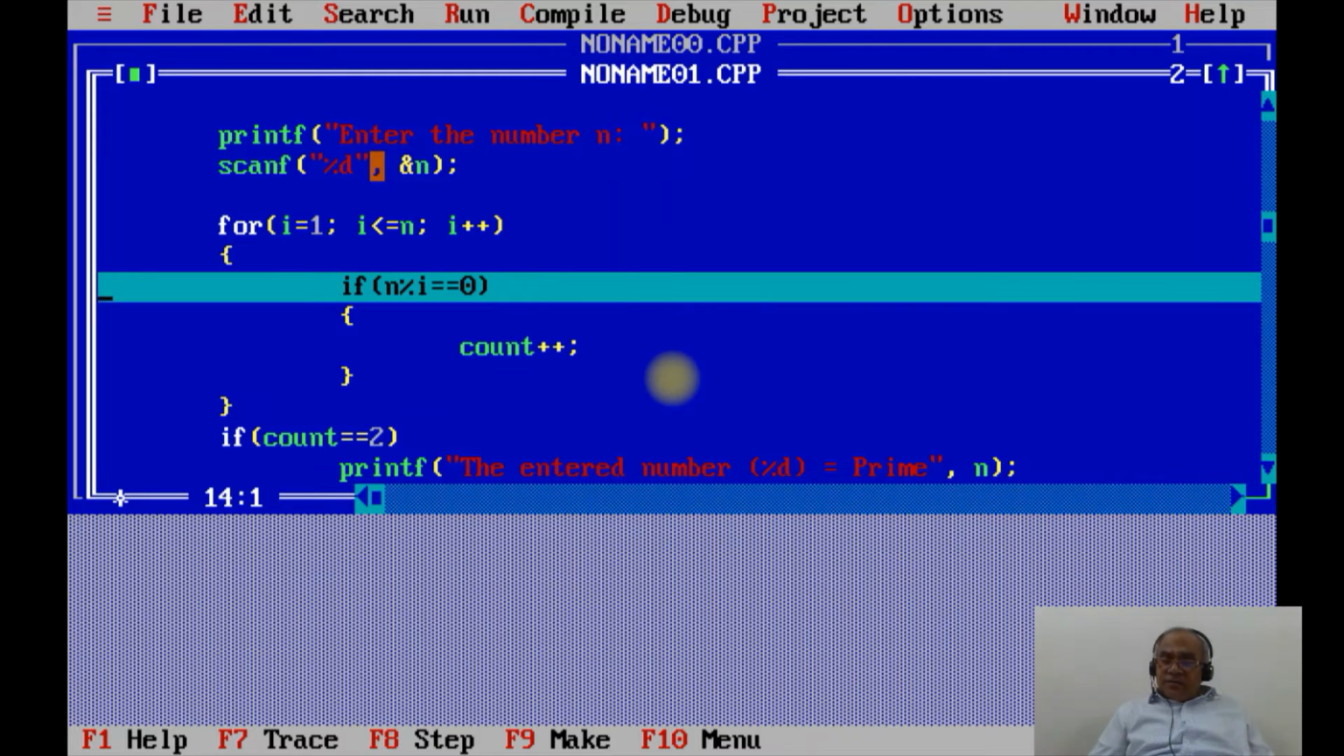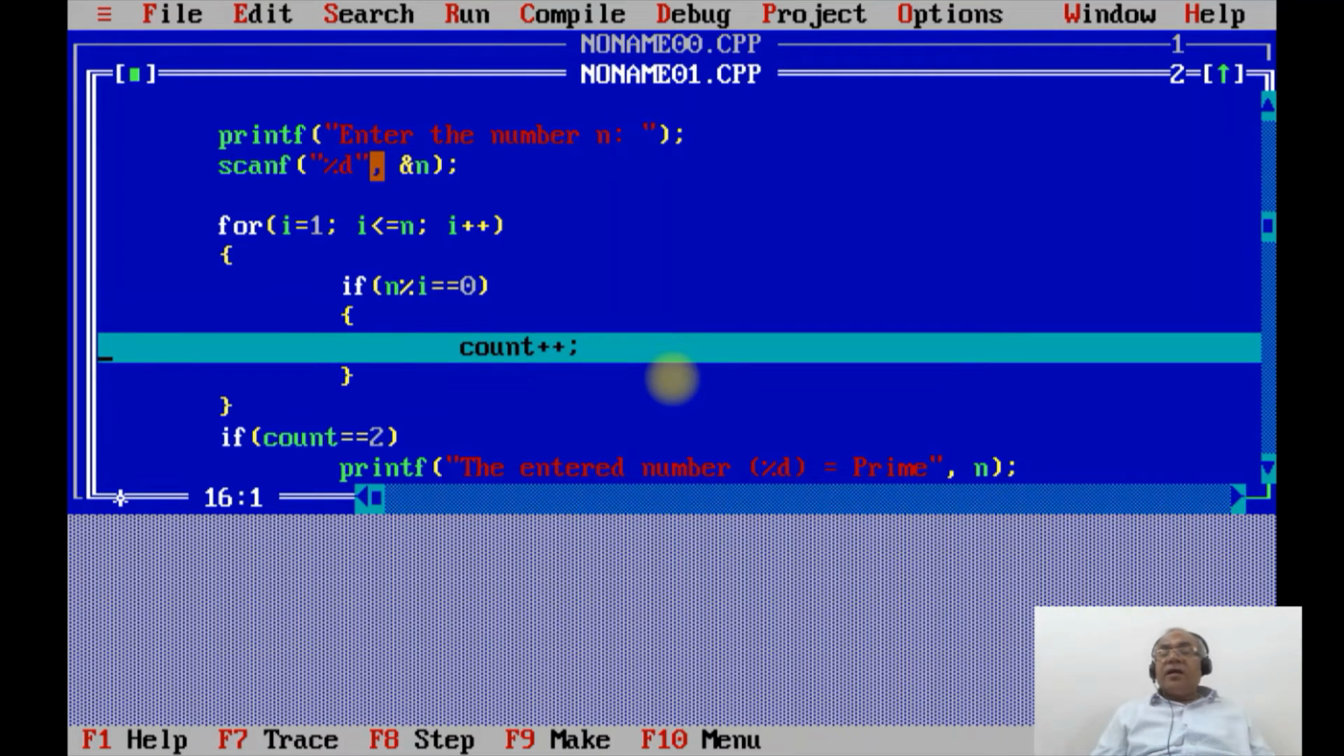Is 5 less than or equal to 5? Yes. It comes into the loop. Again 5 mod 5 is equal to 0. Condition is true. So it enters into that. So count will be what? Count will be equal to count plus 1. So what is the previous value of count? The previous value of count is 1 plus 1, it becomes 2 now. So that means it is divisible by 1 and the other number is only 5. So the count becomes 2.